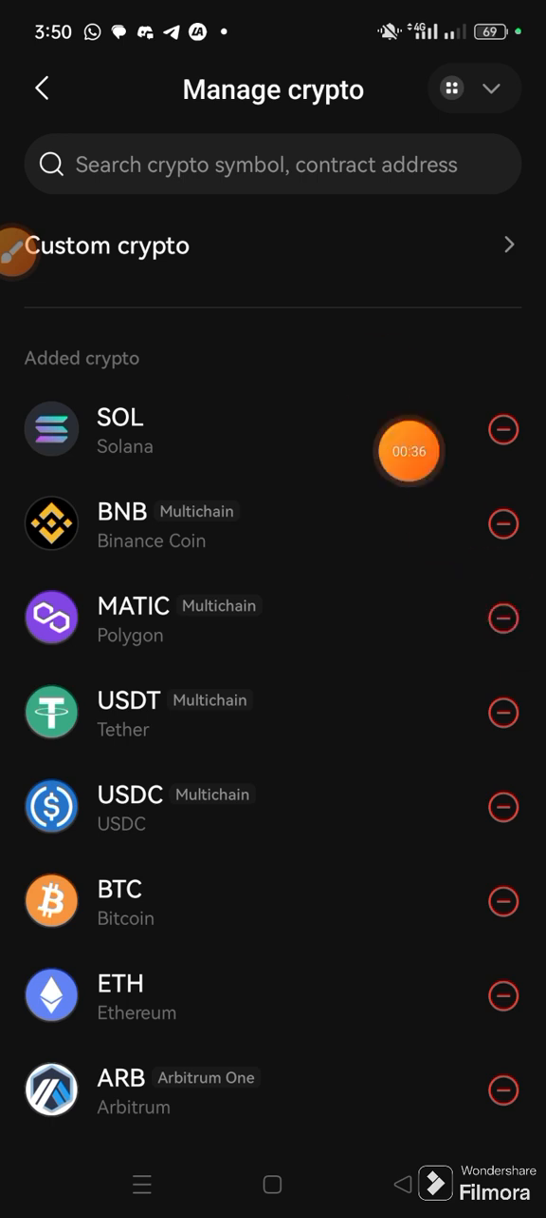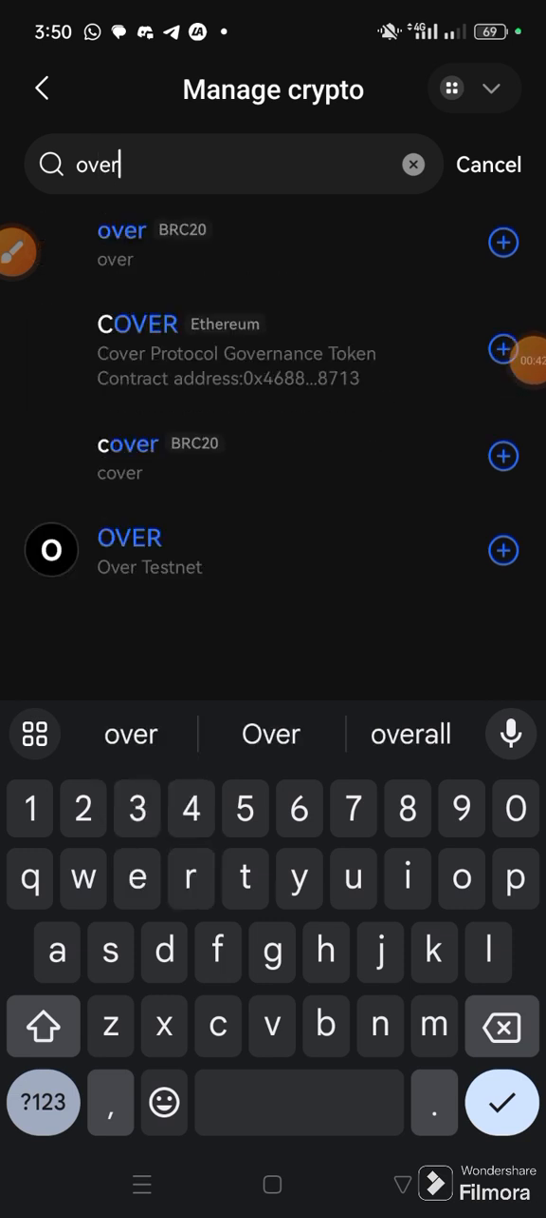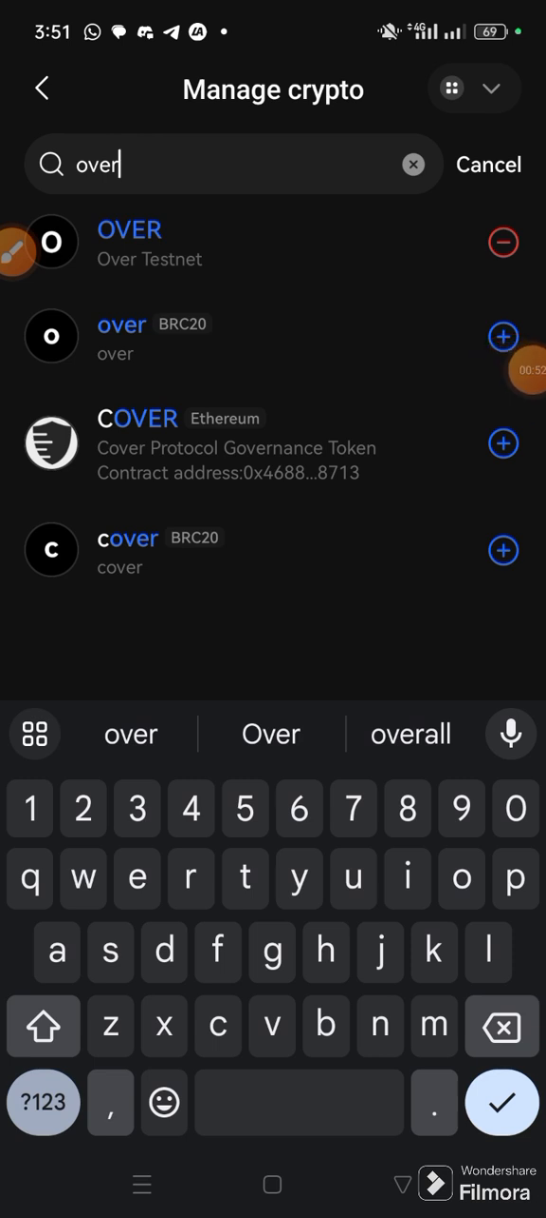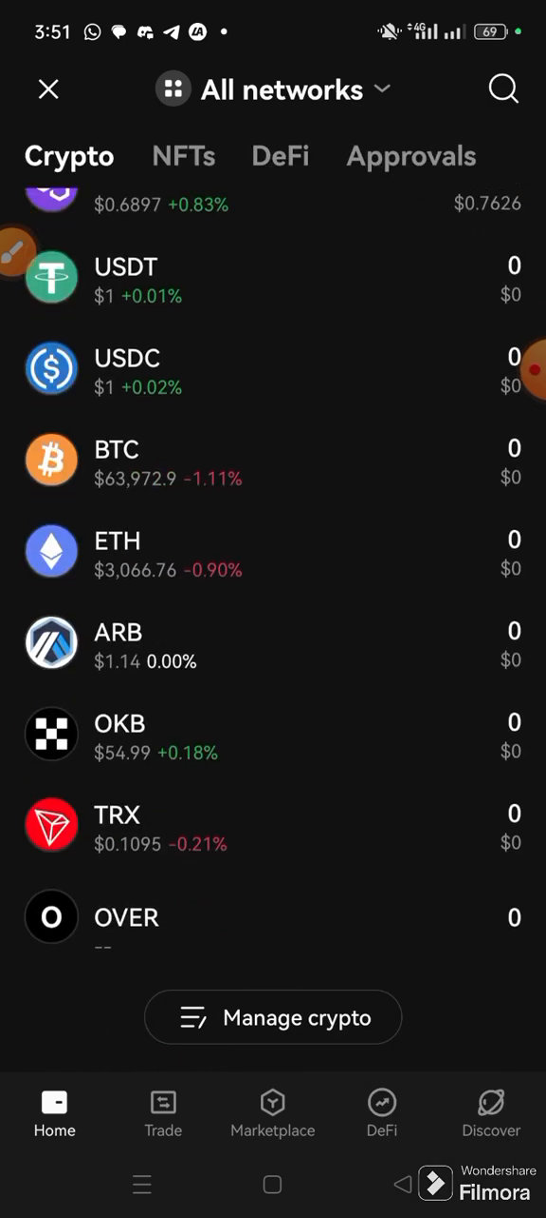Then on this search bar, simply search for OVER. Now you are going to see Over Testnet. Look at it. Simply touch this plus sign. That's it. So Over Testnet has been added to your wallet. Go back, then scroll down, and you can see over here. So you can say I have 30 now.